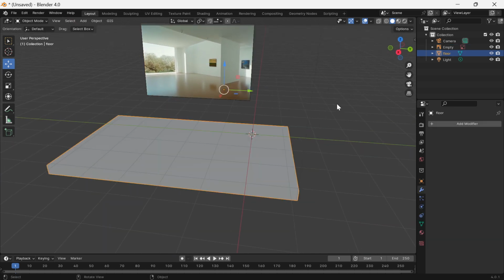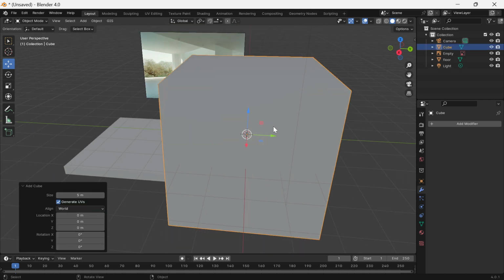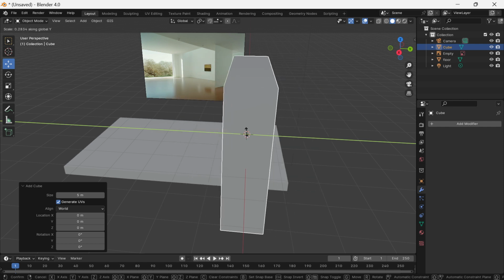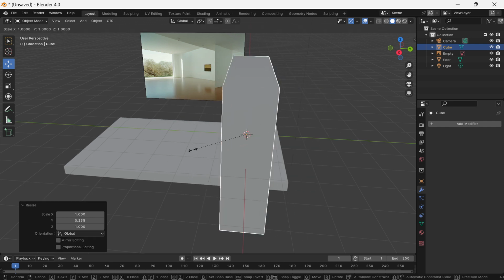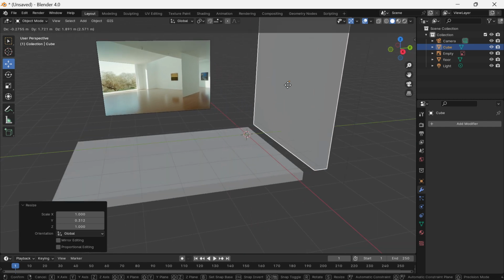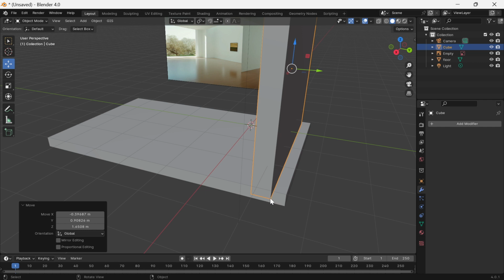So now I'm going to just add a wall. So I'm going to Shift and A, and I'll just add a cube, and then what I'm going to do is S Y, just scale that on the Y. Just do that quickly. And I want to move the wall up here. So now I want this point here to snap to that.